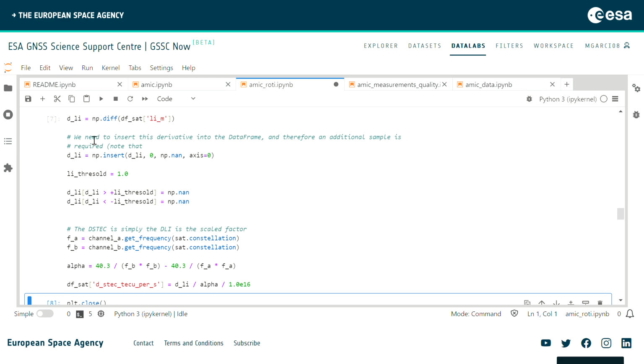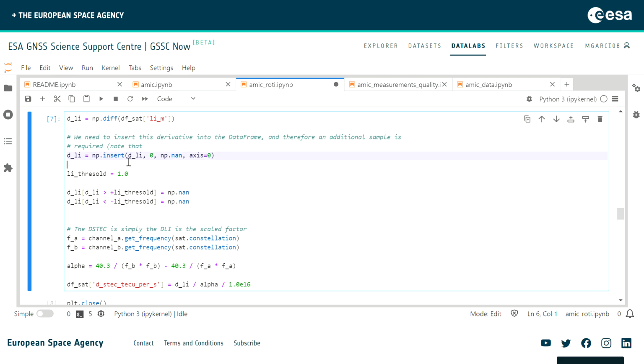That's what we are going to do here, right? So compute the difference using the NumPy library. This is a very convenient one. The problem here is that if we have n samples with a diff, we have n-1, and in order to make them consistent with the number of rows of the data frame, we just insert not a number at the very first sample.